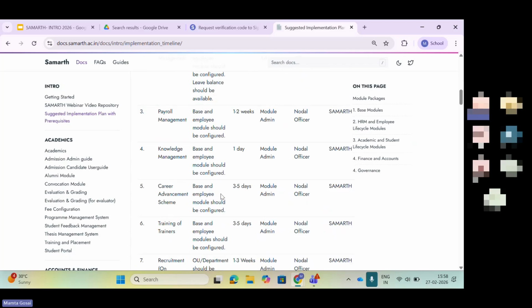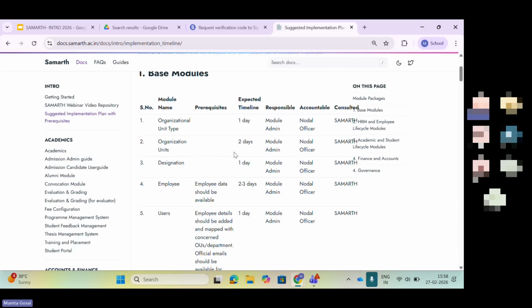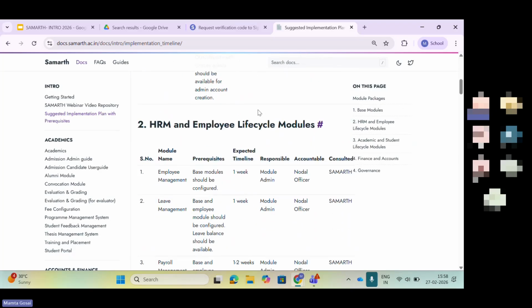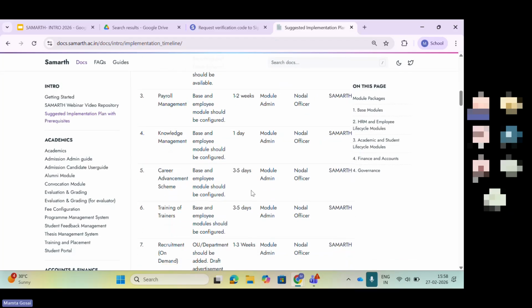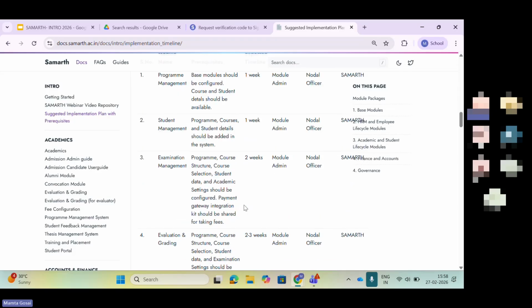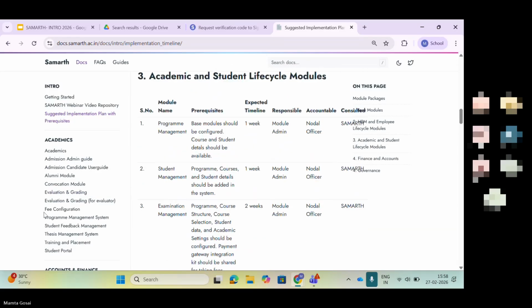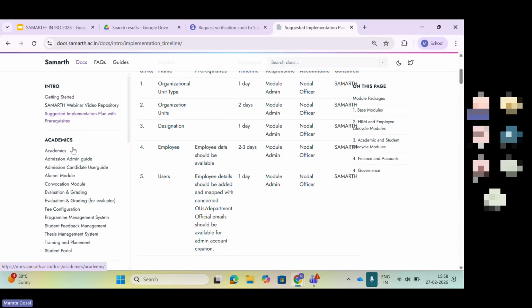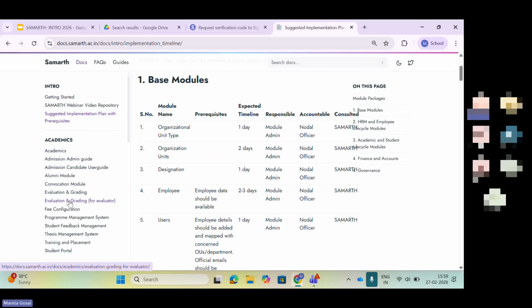All these modules are dependent on each other, and a few prerequisites need to be configured before initiating any other module. And this is the expected timeline. It differs from institution to institution, but this is the minimum duration that generally takes for configuring that particular module. So you can go through the docs.samarth to know in more detail about particular modules.